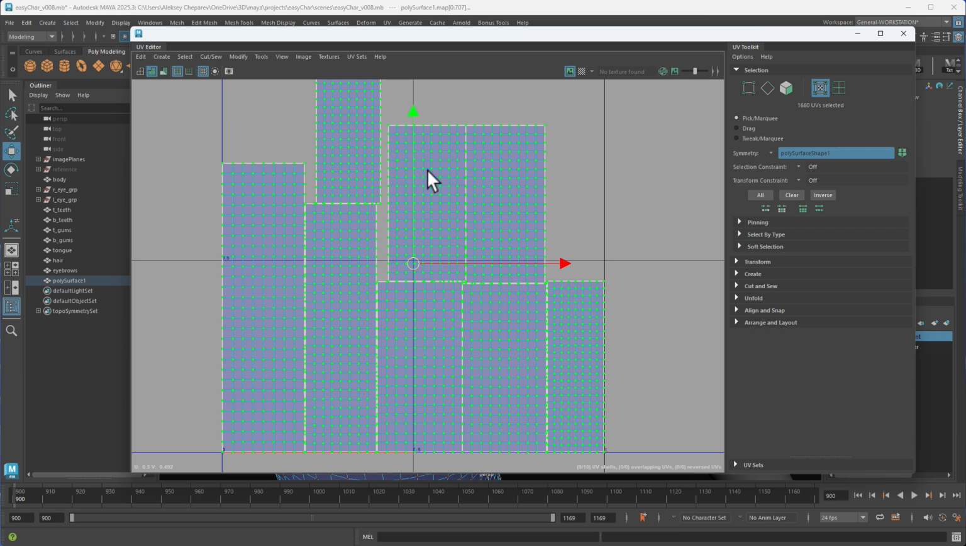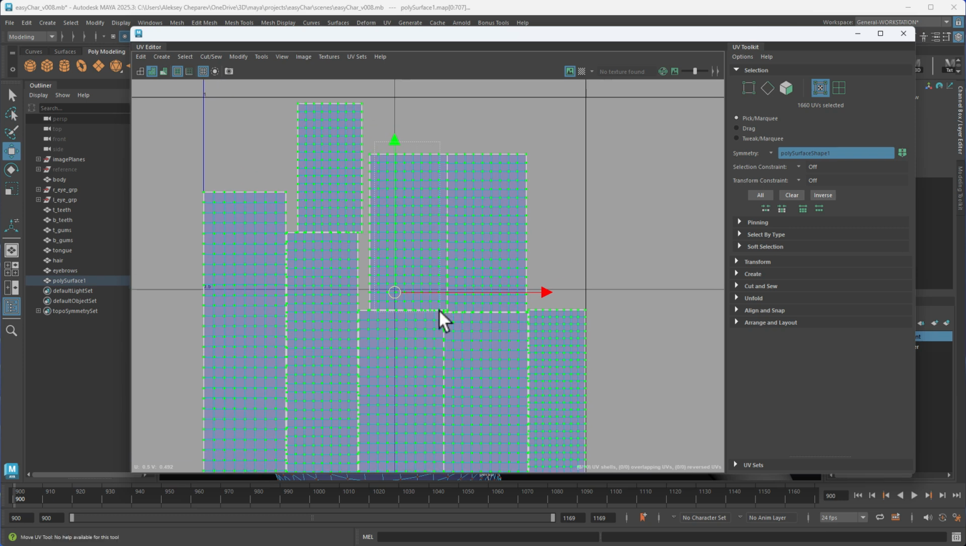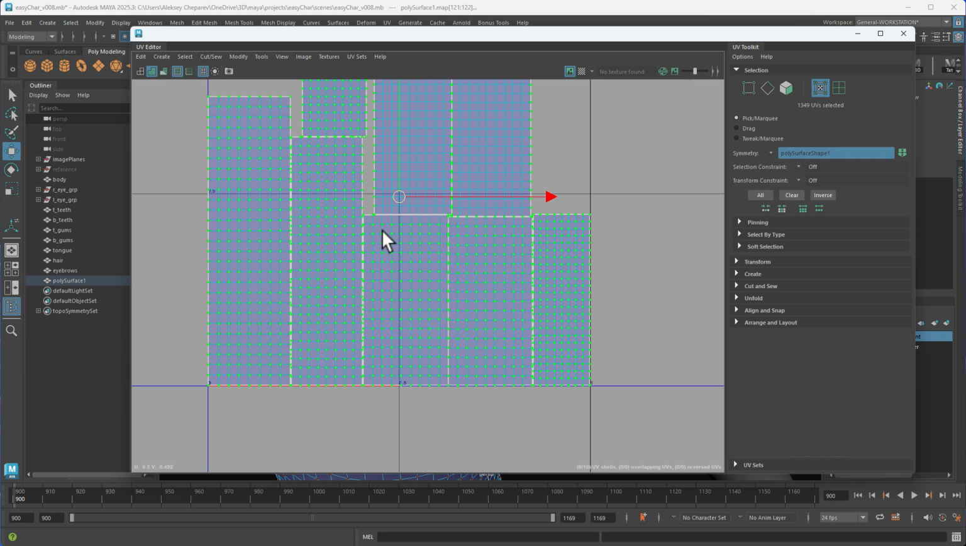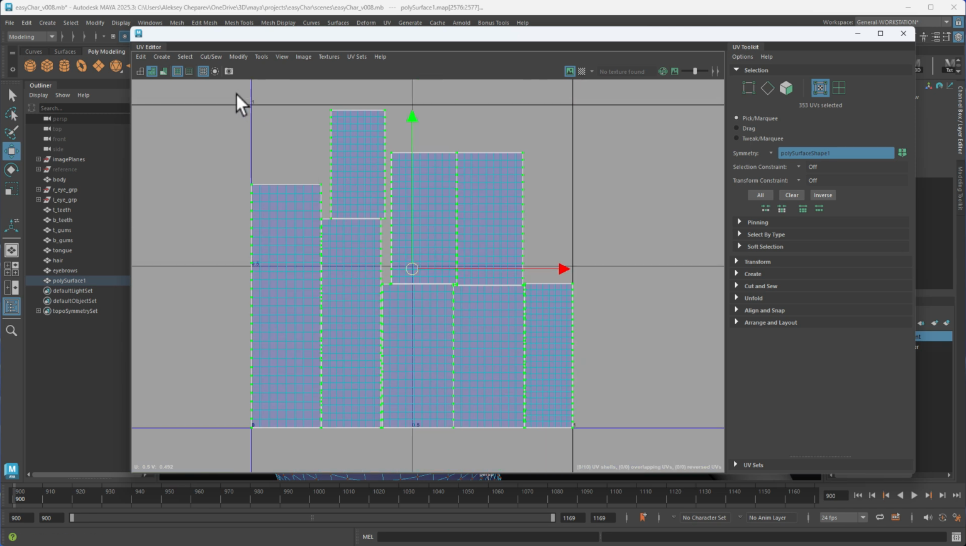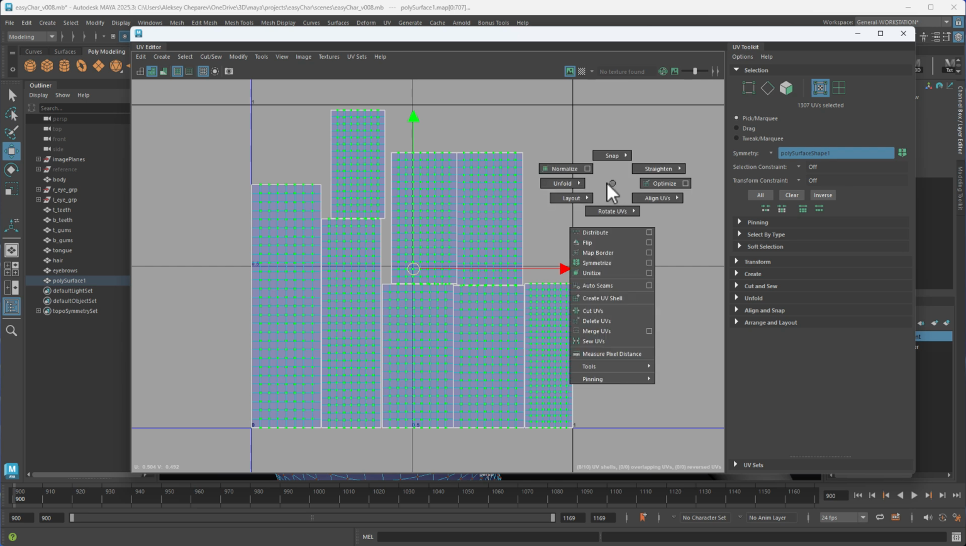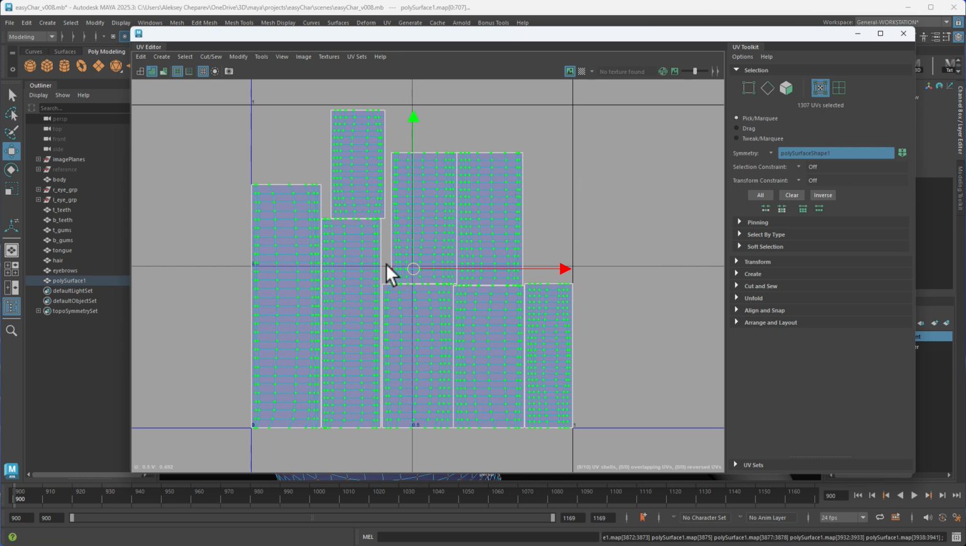So I want to make sure that I only select the outside edges, and the easiest way to do that is to deselect everything inside like this. Now hold Shift and drag a selection over it. Now we're selecting only the inside, and if we hold Shift, right click, unfold, and unfold U, it's going to evenly try and distribute them like this.